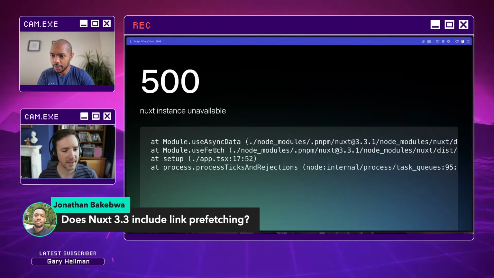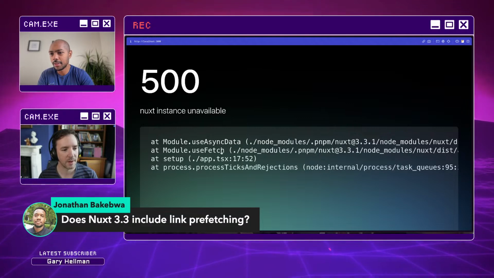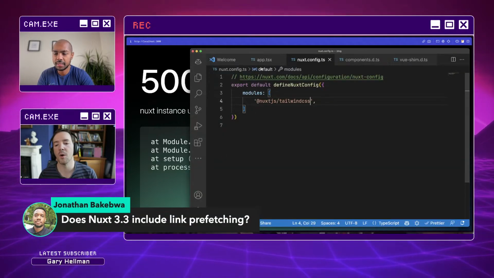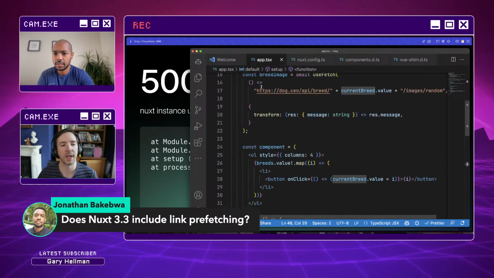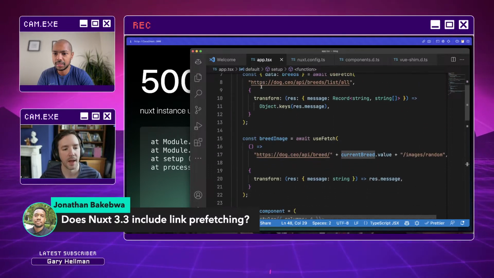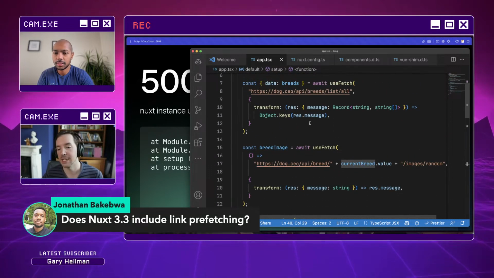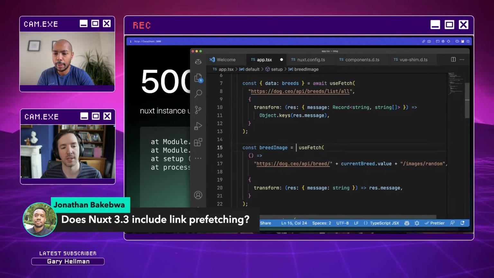But what's happening? I think my fetch might be failing. Probably. Oh, we're performing multiple useFetches. If you go back into your app.tsx, the breed image, don't await it. Just say breedImage is useFetch.